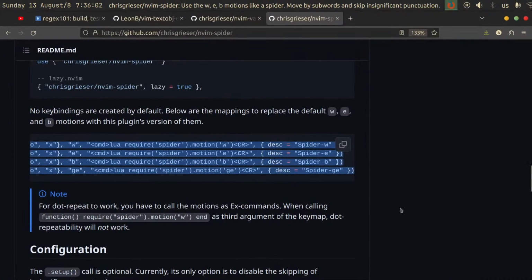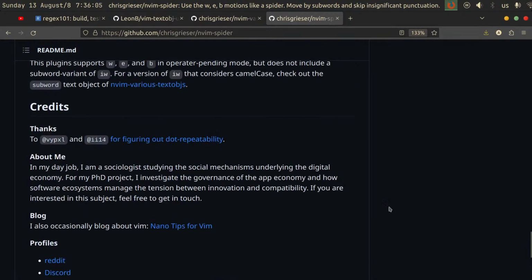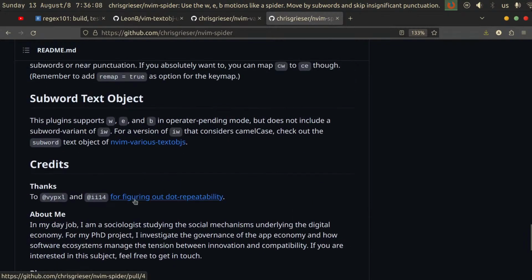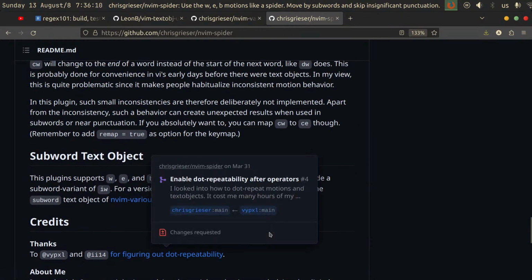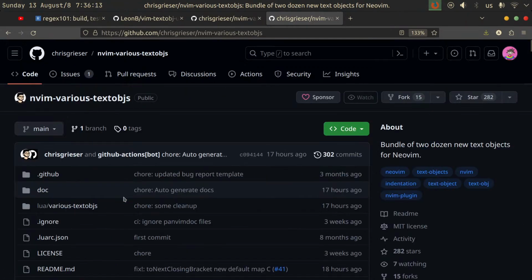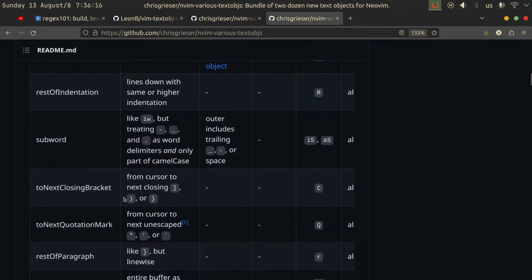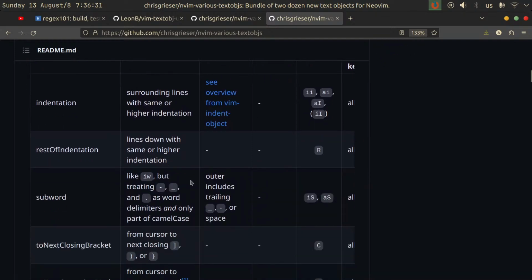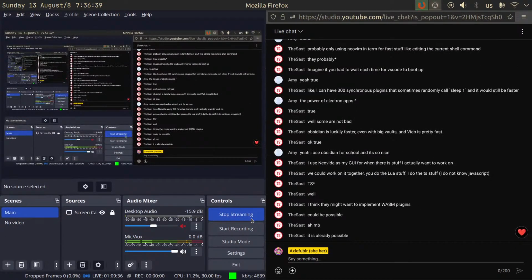Okay, what I want to check out now is the thing that it recommends. Cool. Thank you for doing that. Subword. And here they are. Like inside Word, but treating those as word delimiters and only part of camel case. Inner, outer. Outer includes trailing space. I might actually use this potentially. Could be possible. Oh, it is already.